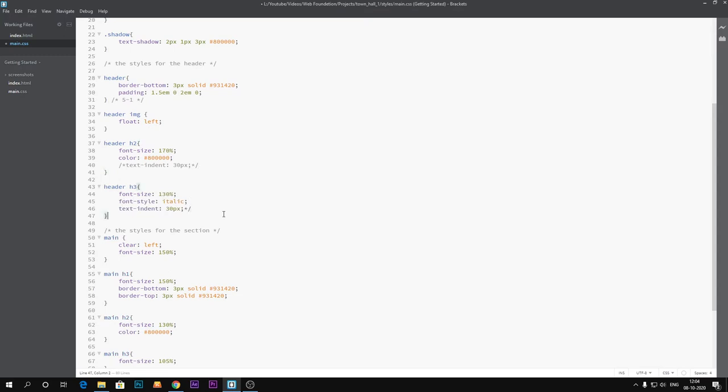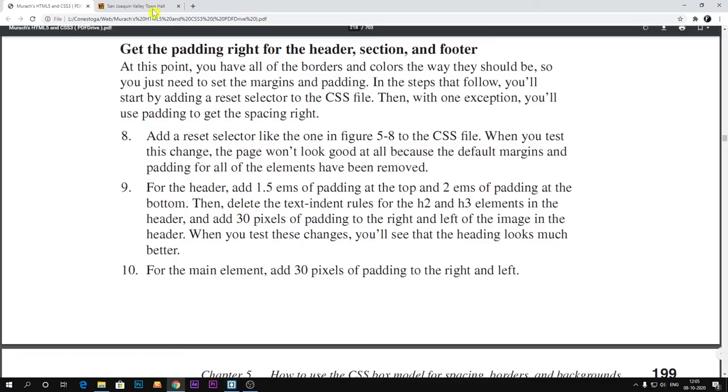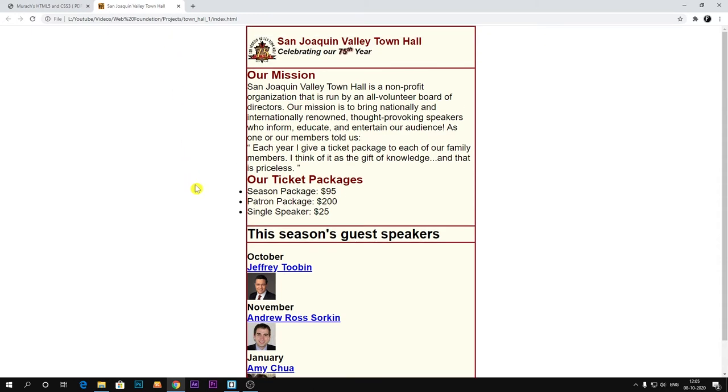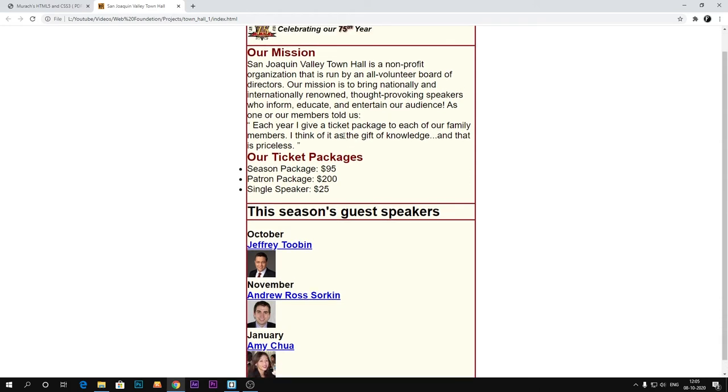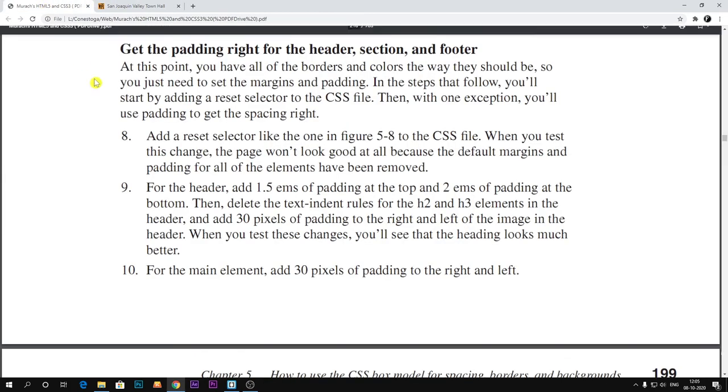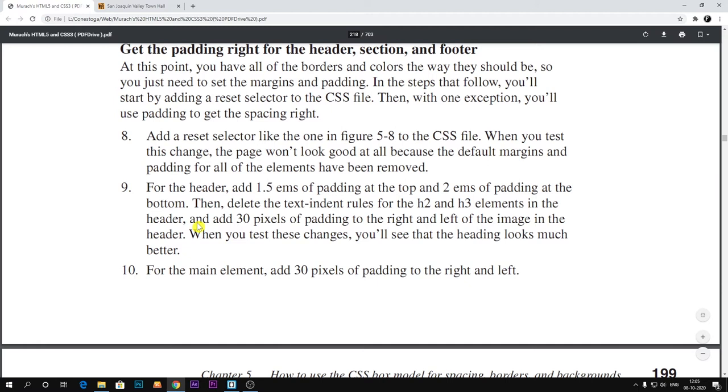Okay, so we have removed this. Okay, and let's see the change. Okay, so the header is looking better than that. Okay, the previous one. So what's more in that? So we have removed the text indent rule from the h2 and h3 elements in the header.